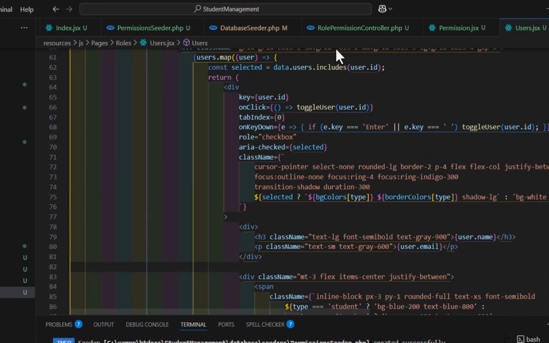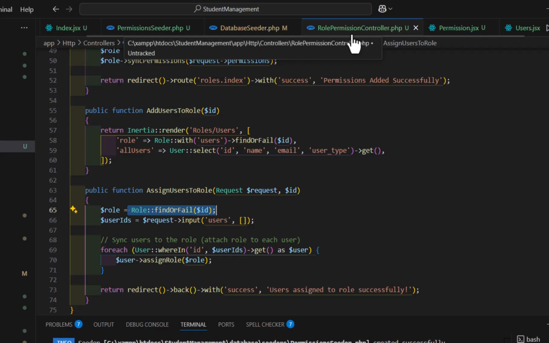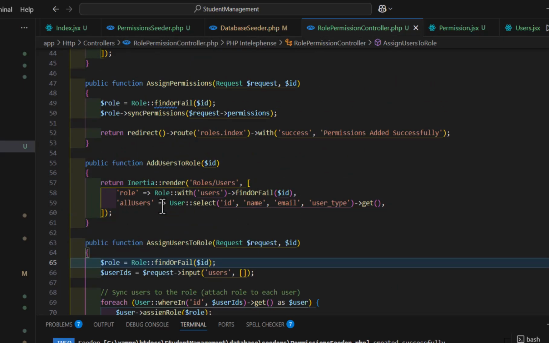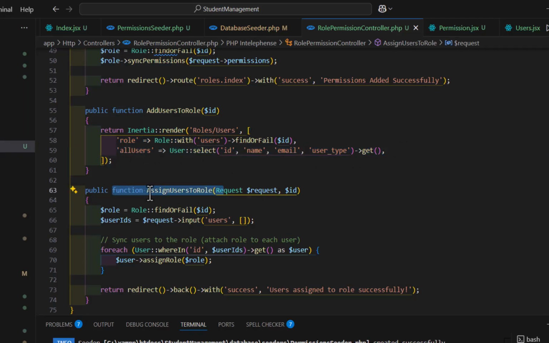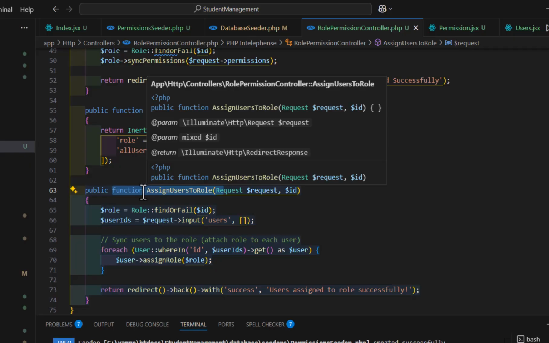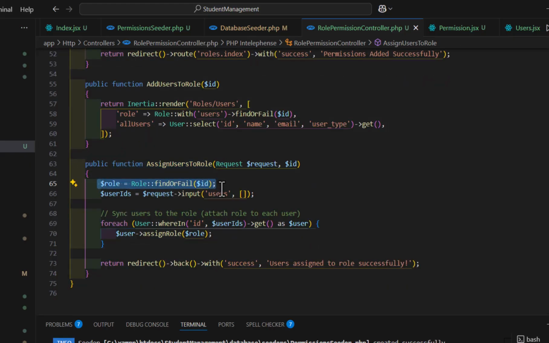And in the controller, if I go to my role and permission controller, in here I created these two methods, one to display the page with the role and the list of the users, and another method to assign the user to the role. First, I fetch the selected role based on the ID. Then I get the list of the users, which I get from the request. And for each user, I add them inside that role.